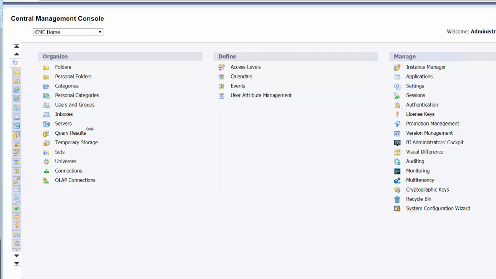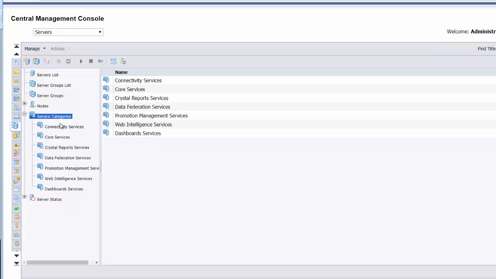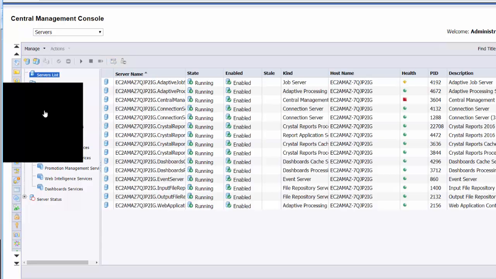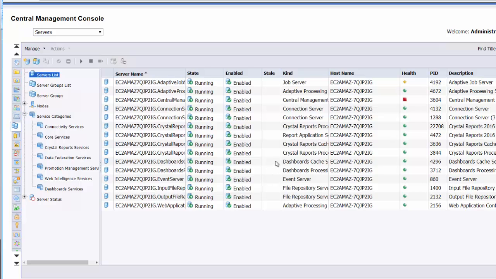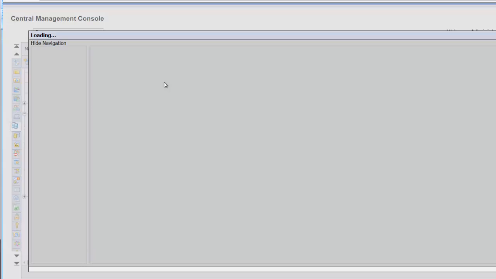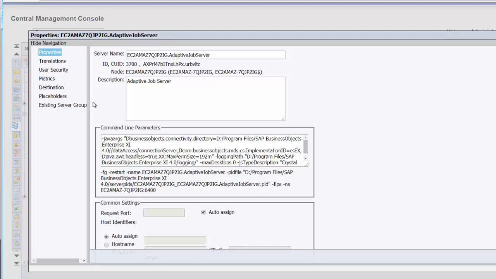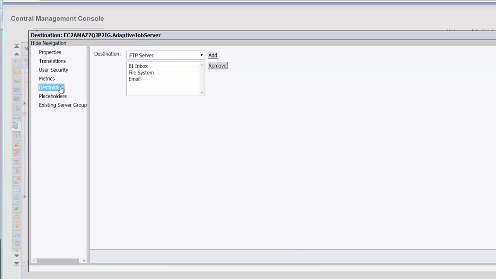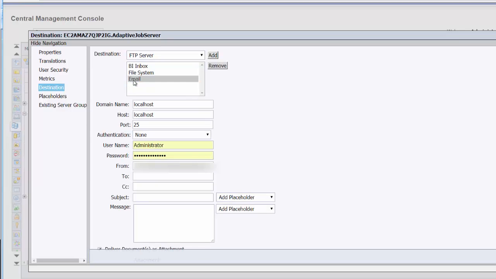So here, within our Central Management Console, we go into Servers. And I'm just going to go into the job server. Within the job server, you click on Destination and then Email.